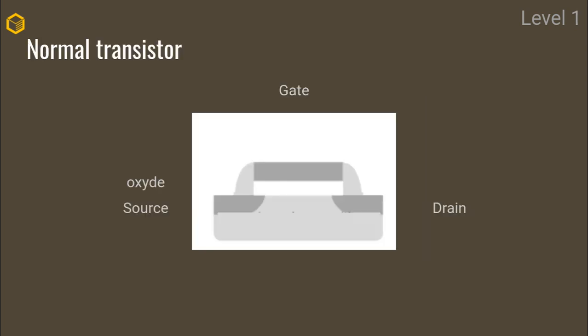Okay, so before we actually get into detail, we're first going to build a little bit of background on the understanding of what a normal transistor looks like and how it works. So this is your layout for your classical planar transistor. This is what you would find in your CPU, your GPU, and most of your devices. So you have a couple of different parts.